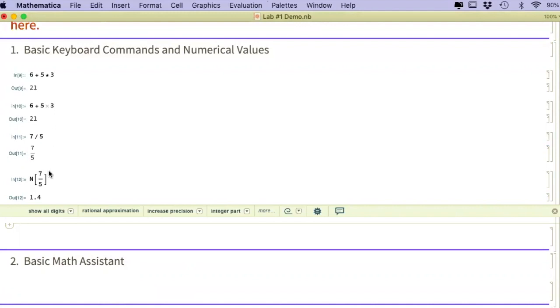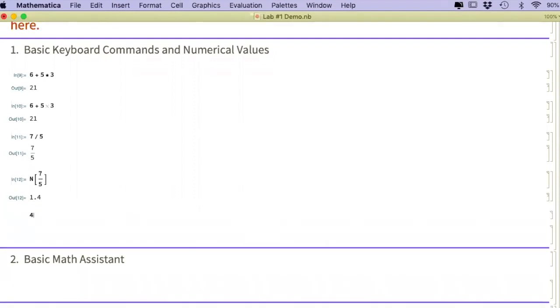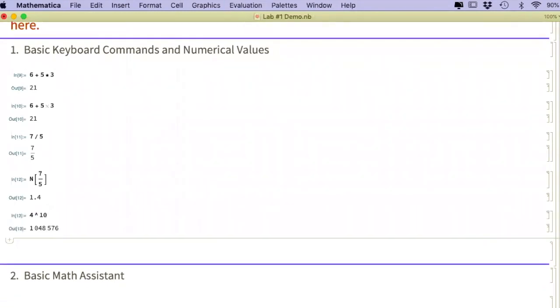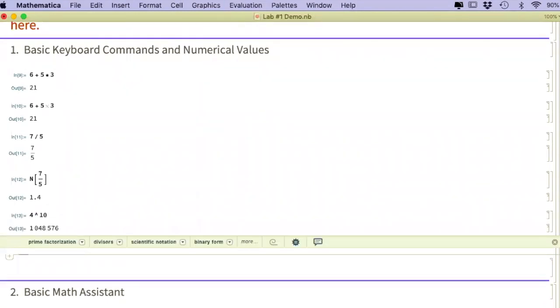You could also just type in the command capital N with a 7/5 yourself if you wanted to. Next up, exponents. I think we covered this in the last video, but again, if I have a base of 4 and I want to put an exponent on it, you use the caret, which appears on the 6 key. So you press Shift 6, you put on what exponent you want, like maybe 10, let's be crazy, Shift Enter, and there you go, that's your answer there.